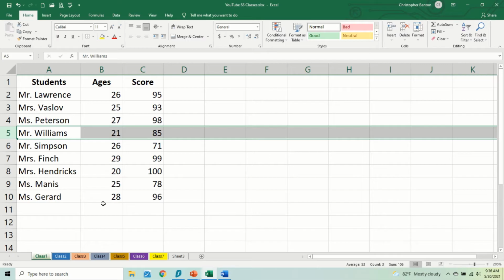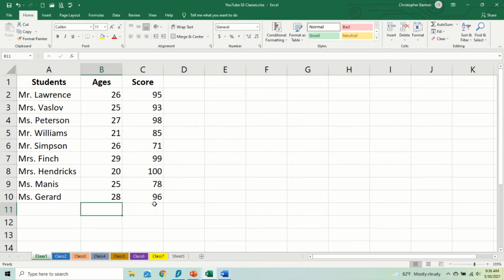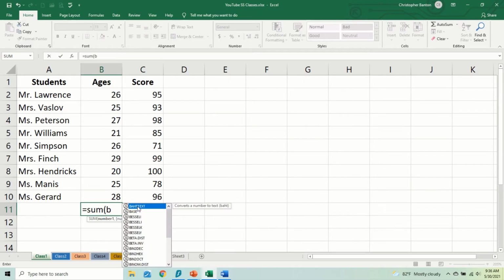Now let's get back to work. If we want to add all of these, we use a simple formula that says this: equal sum. Sum is the function that tells the computer to add. Then we start at our range. We're adding the ages, so we start at B2.